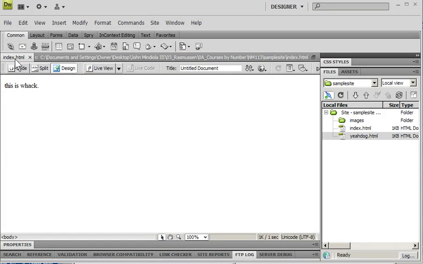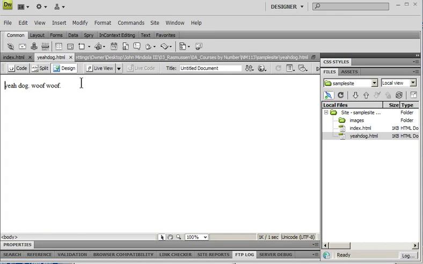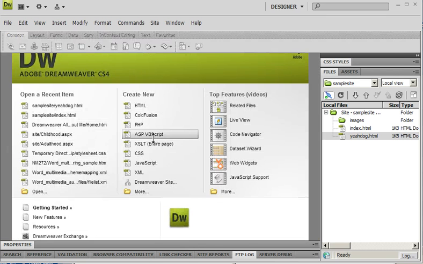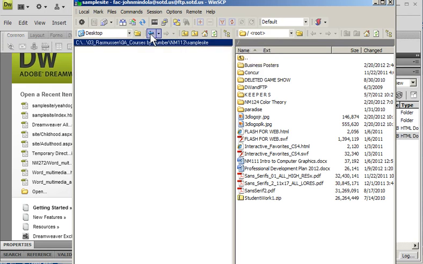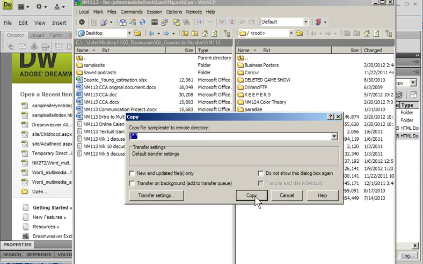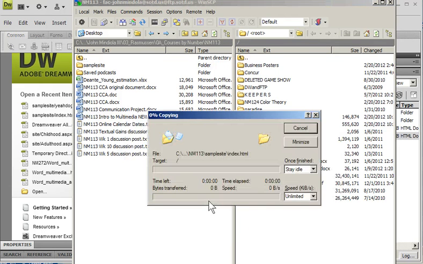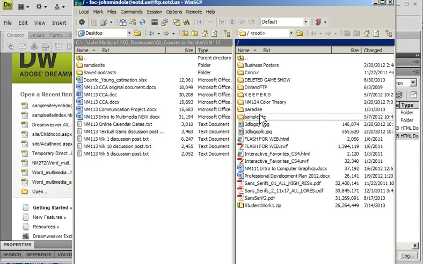I have the index.html, which is what your homepage should always be called, index.html. Mine's called This Is Whack, and then I made another one that says yeah dog woof woof. Okay, very good. And I just saved them again in that sample site folder on my desktop, and I just want to drag and drop them over. I think it works a lot better, because I want the whole site and not just the images or the HTML files, so I'll go back a step, take sample site right here, drag and drop it over. It'll ask me if I want to copy them, and I do, so I'll copy them. And since this is just two small files and two small folders, it's relatively quick. I can see now sample site is right there.